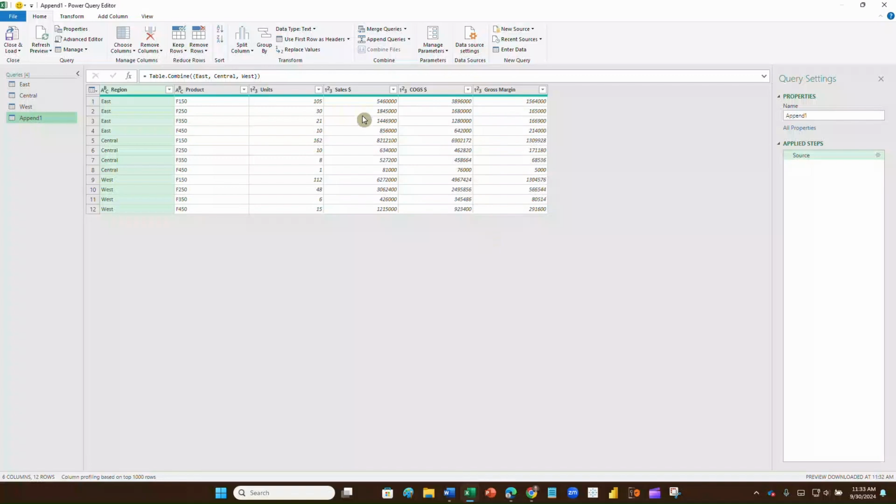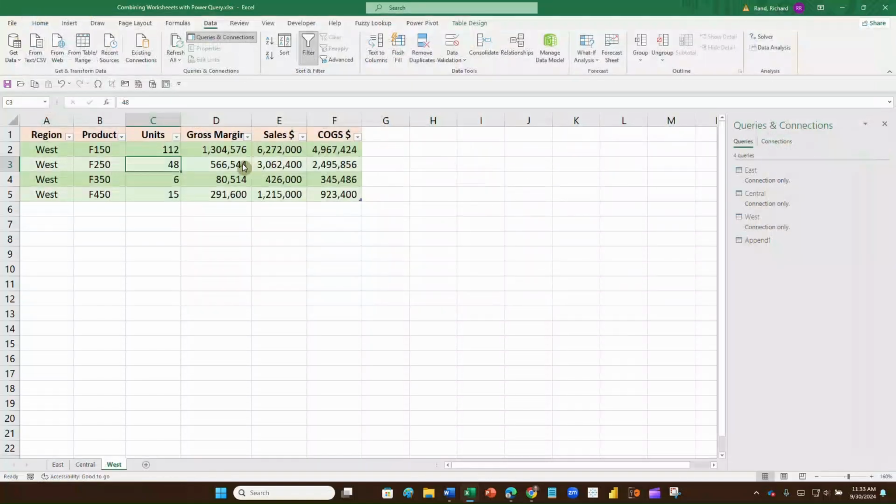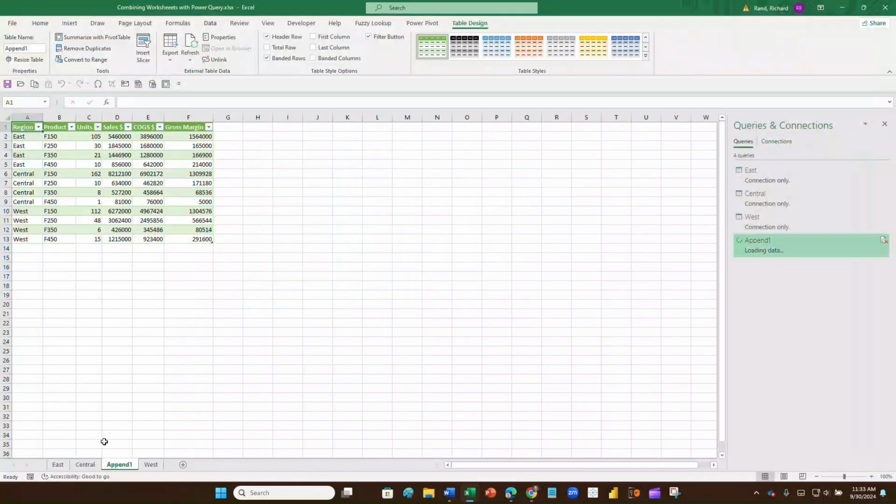Now let me show you one other step here. So let's close and load this back to our original file. So close and load. It's going to add a tab down here at the bottom, the append tab. I'm going to actually move that to the end. Let's say we added another region. Let's add the North region. I'm going to do this really simply and really quickly, and I'm going to pause the video and then we'll come right back to it.